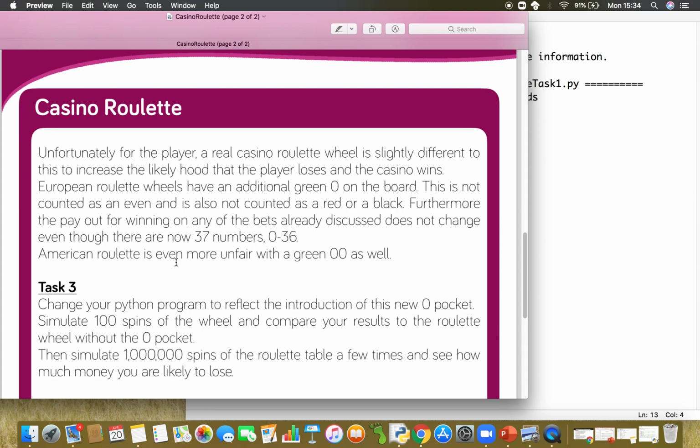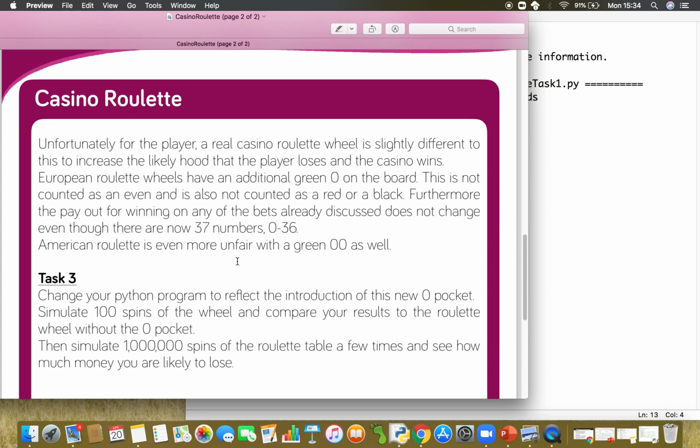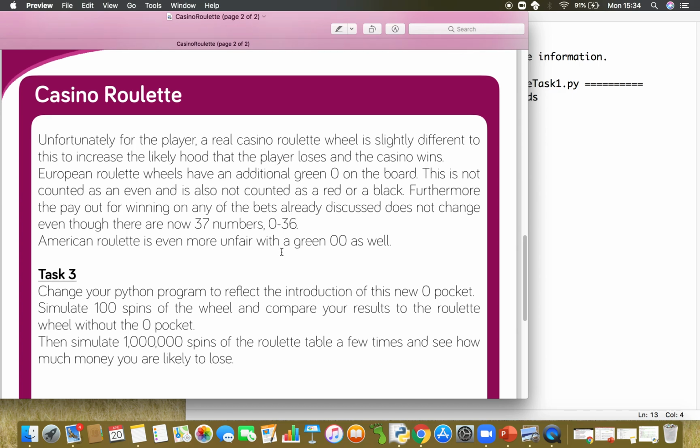American roulette is even more unfair. They have a double zero, which is green. So then there are 38 numbers, but they still only pay you out 36 times what you bet. So the amount you bet and 35 more.